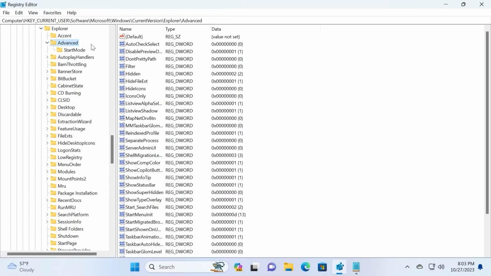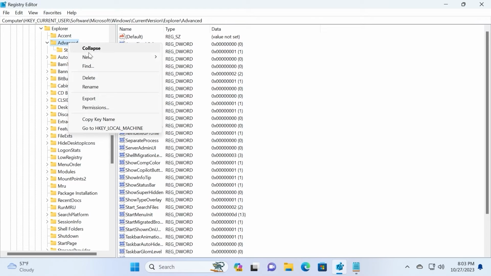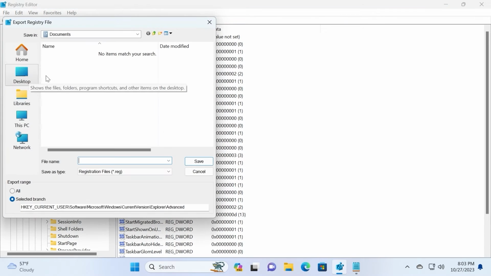And that's all. Before proceeding to the next step, I recommend to back up your registry. In our case, we will back up the Advanced folder. So click on the right mouse button, then select Export. Now you need to select the place where you want to save the registry backup. Definitely, I recommend to select the C drive. Also, you can save it to your desktop.